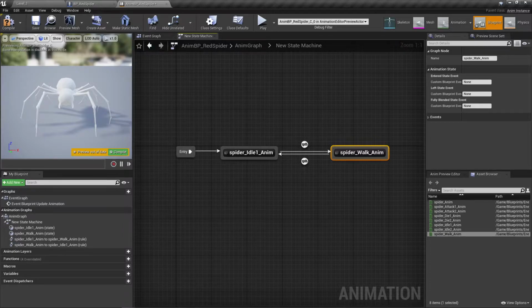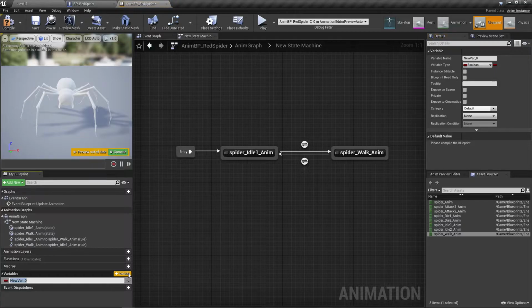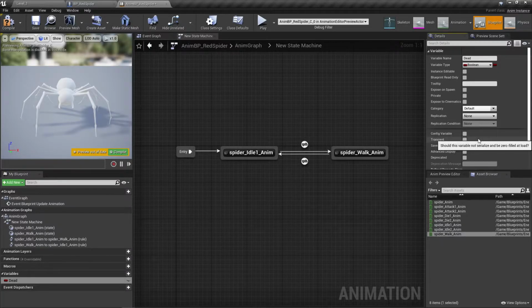So what we're going to do first is create a couple variables. We'll create two variables right now. We'll come back to the dead one when we need it. The first one, since it pops up as a Boolean, we're just going to use that. We're going to type in dead. Since this is a Boolean, we're just going to leave that alone. We can compile it, and it'll take it.